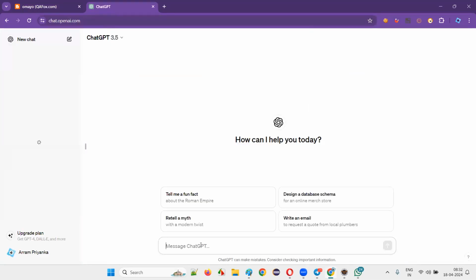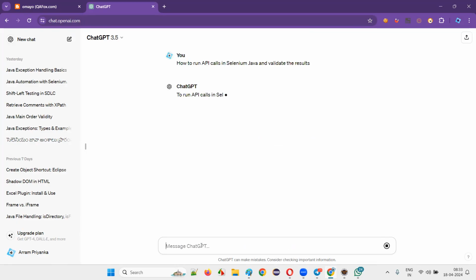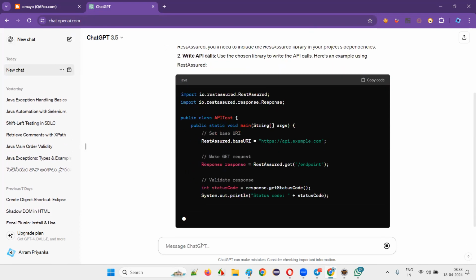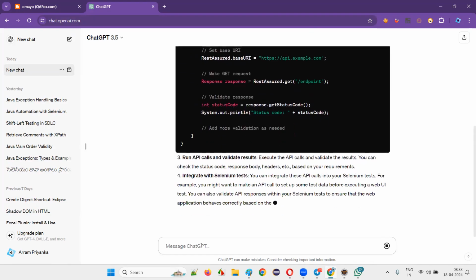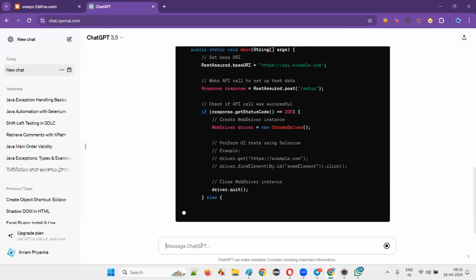Okay. Generally, we don't run API things in Selenium, but there is a way, which is discouraged though. Let me search how to run API calls in Selenium Java and validate the results. You have the idea of which API call gets the details, the information is with you. Just see the code here, whatever is running here.